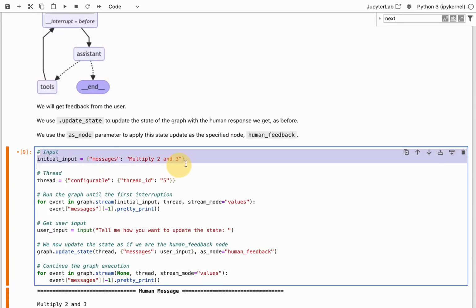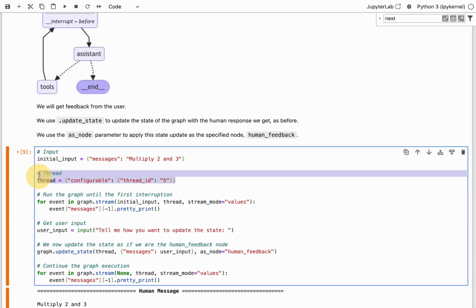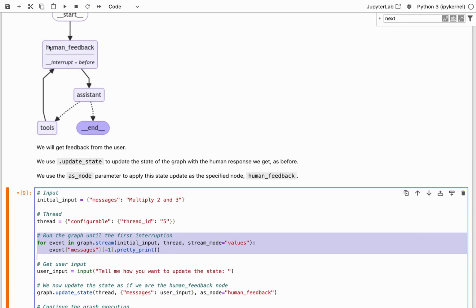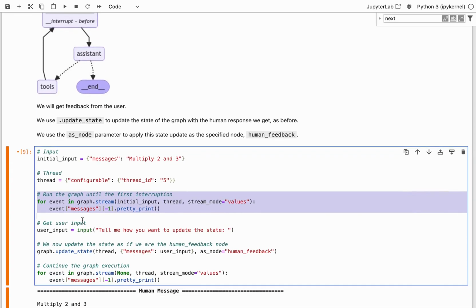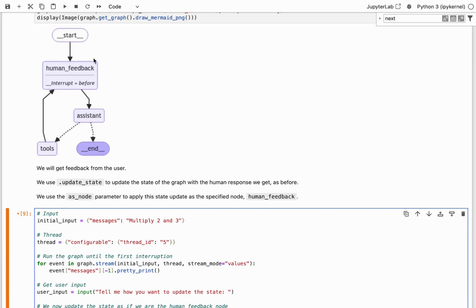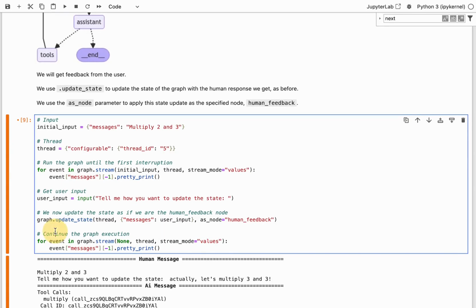So let's go ahead and define an initial input, multiply 2 and 3. We'll create a new thread. We'll run the graph until the first interruption, which we're going to expect to come at that human feedback node. Okay. Now here's where I'm going to add this input. Tell me how you want to update the state. This is going to be passed from the user. Now I'm going to call that graph.update_state just like we showed before. But you see this as_node? That will apply this update to state as if this human feedback node ran it. That's really it. It's super simple. So let's run that right now.